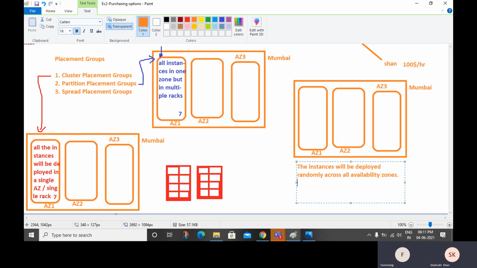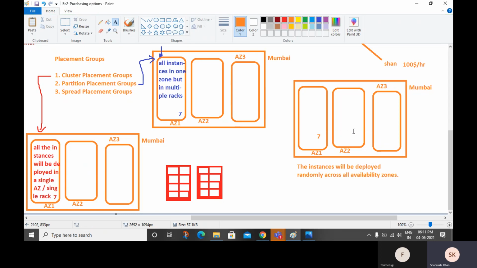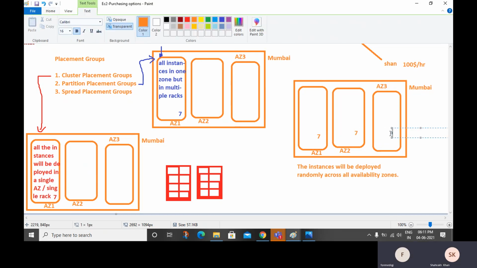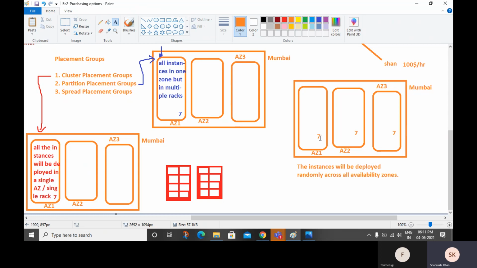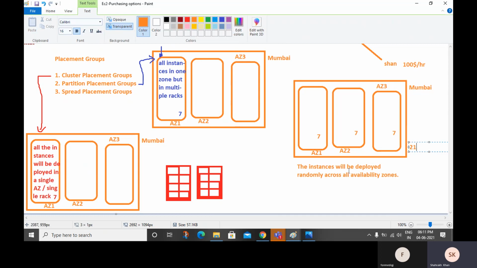And the maximum number of instances here would be 7 here, 7 here, 7. So that means total number of instances would be 21 in a spread placement group. Mainly why we are using this placement group option is because if there is some communication between those systems and they are near to each other, they will be able to communicate fast.